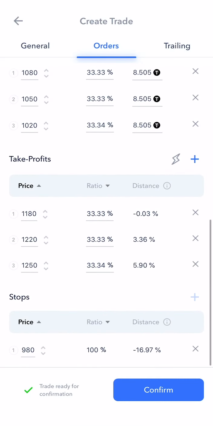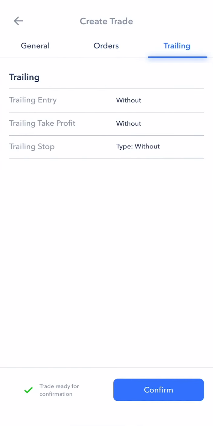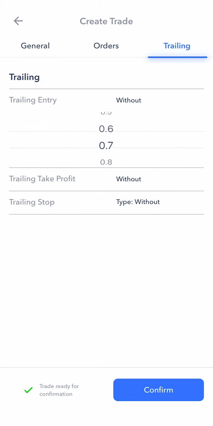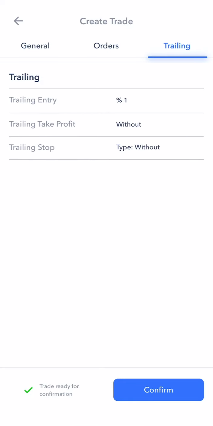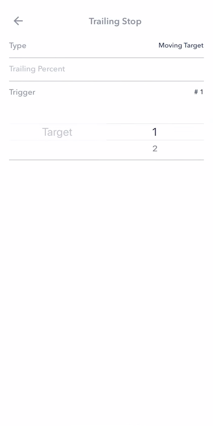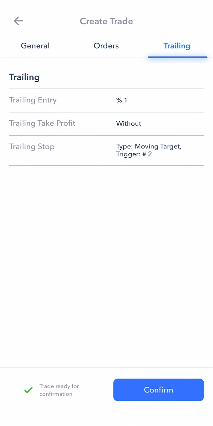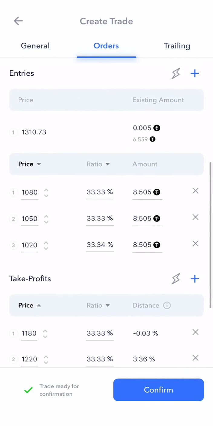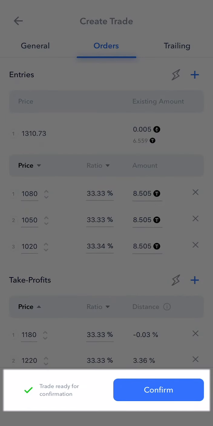Proceed to select the trailing configuration for the trade. In this case, I will use a trailing entry of 1%, no trailing take profit, and a moving target trailing stop that will be triggered when the second take profit order is reached. Assuming your trade is valid, the text on the bottom should indicate that the trade is ready for confirmation, and the Confirm button should be visible.